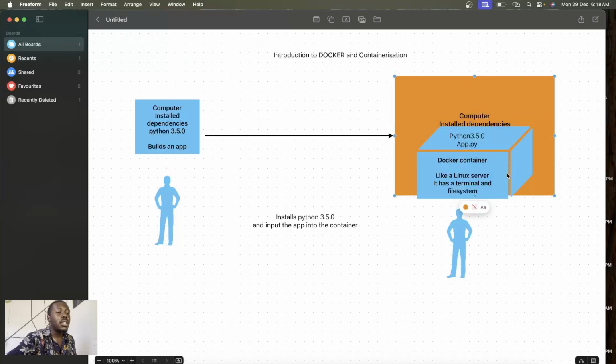Now this guy doesn't need to worry much about the Python dependency. It does not really matter the Python dependency he has on his own computer. All he needs to do is just run this container and then the application will be running, because the application has been given its own environment with the dependency that he needs.